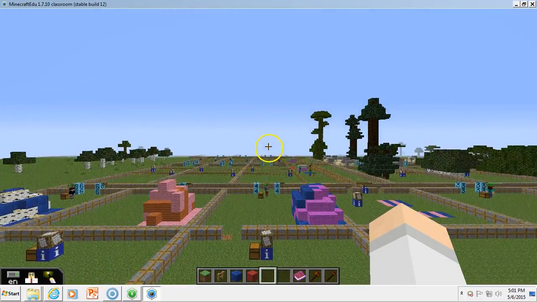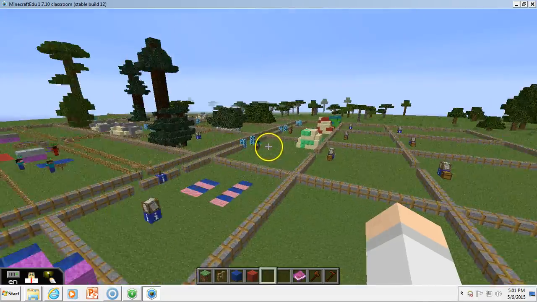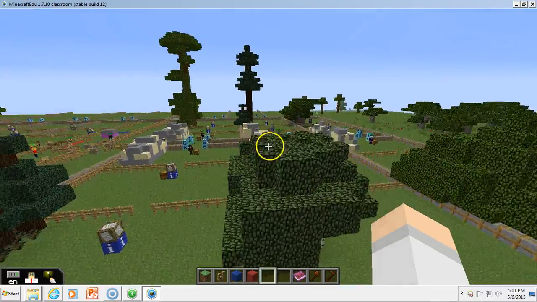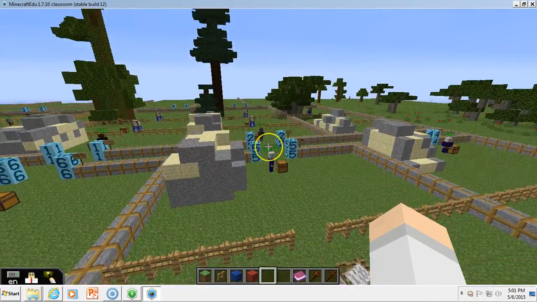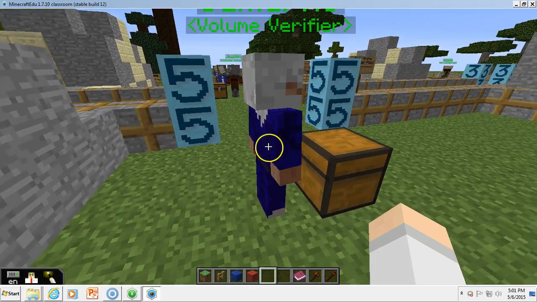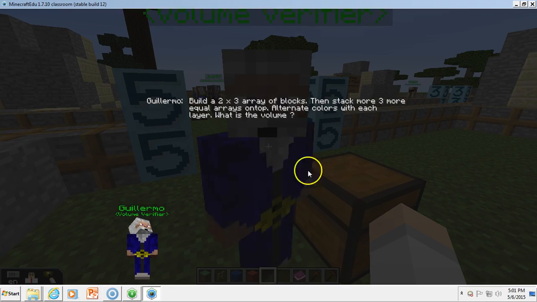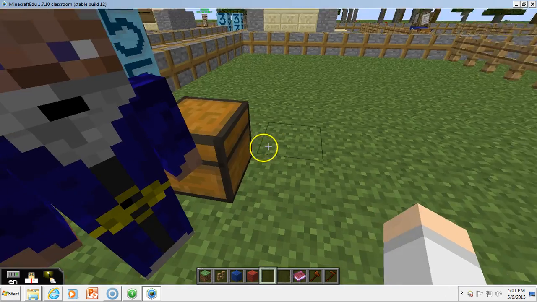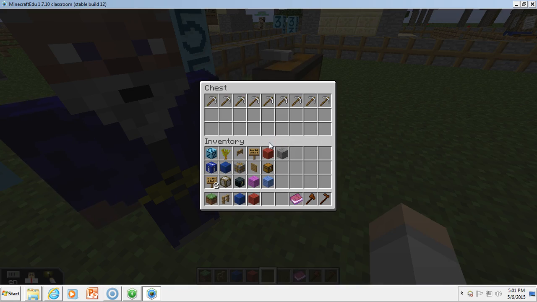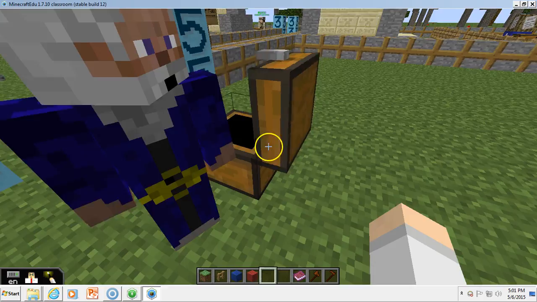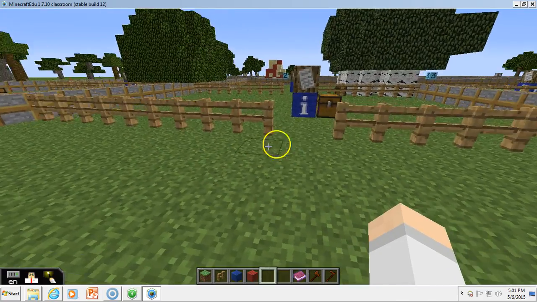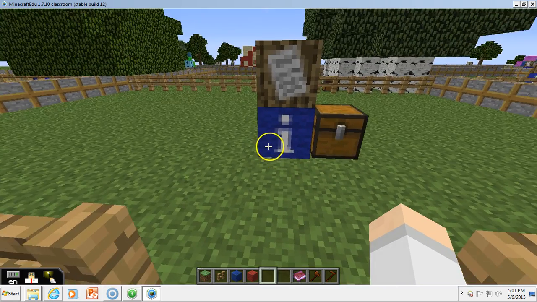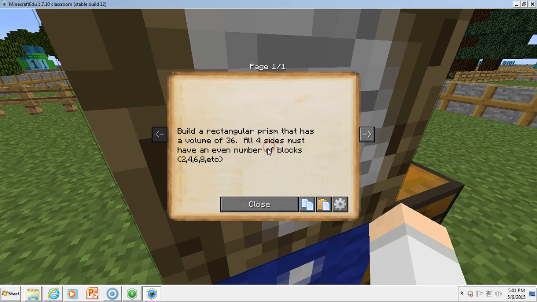And then my last area is over in this area with the trees. I'm going to go to the front of the area first and come down over here with Guillermo, who's one of my volume verifiers. He's going to talk to me about the first volume activity, and all my tools are here, my pickaxes in case I don't have one. Then I can go back and look at the other volume activities. I am not very good at moving around in the world yet. The kids will be much better than I am.